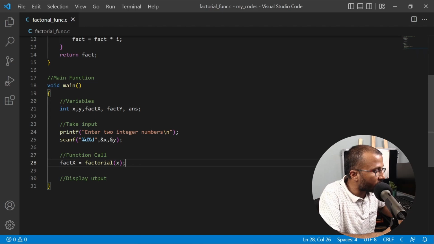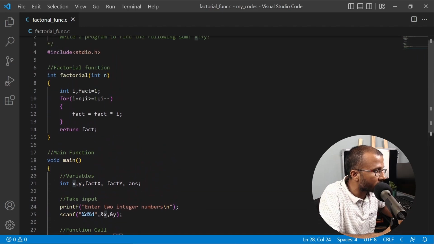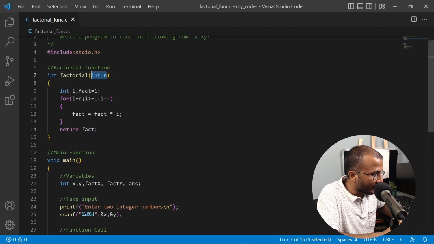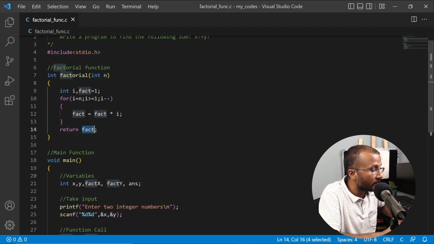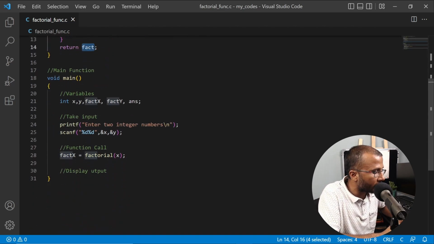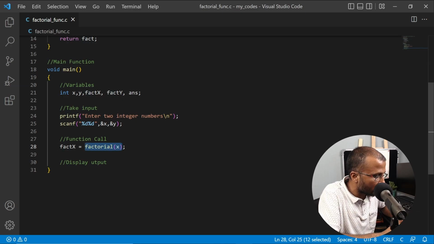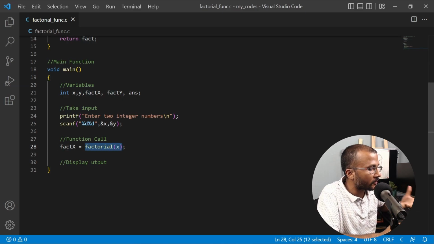Whenever I write factorial of x, this x will be passed to this variable n. So n will be equivalent to x for that instance, and then it will find the factorial of n, or x actually, and it will return back the factorial as stated here in line number 14. So this factorial value will be returned back to this function call. Therefore fact x will contain the factorial of x.